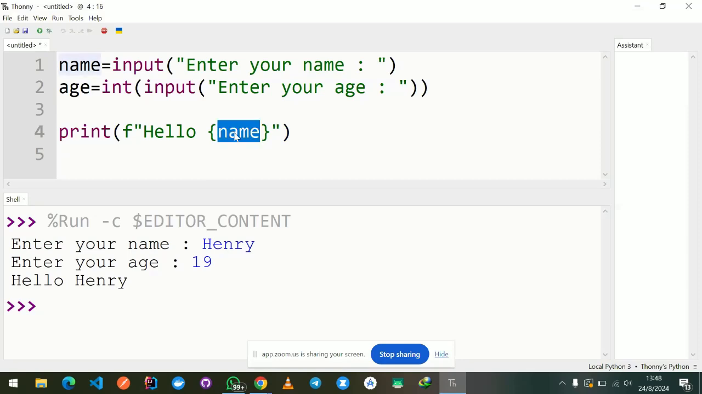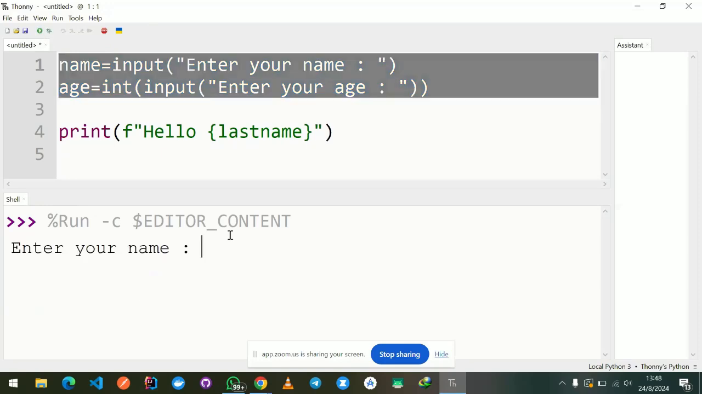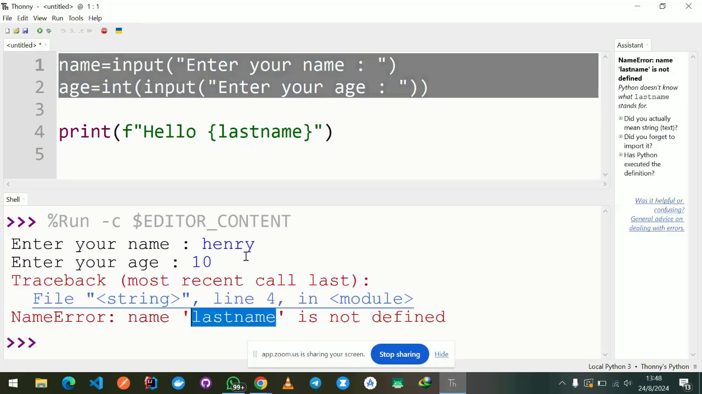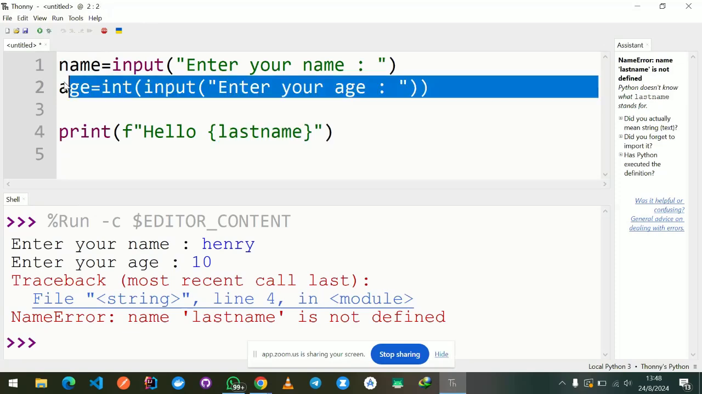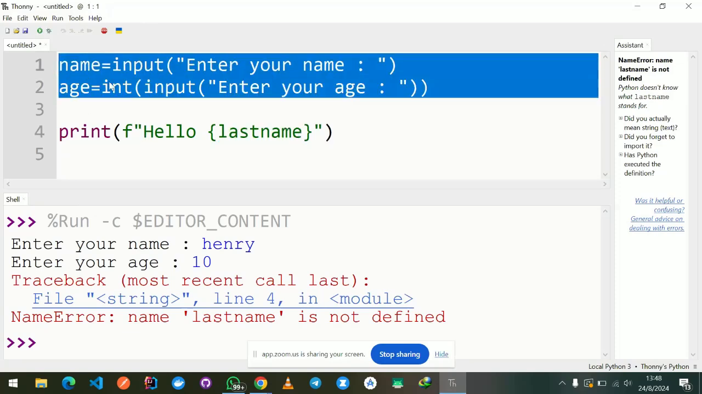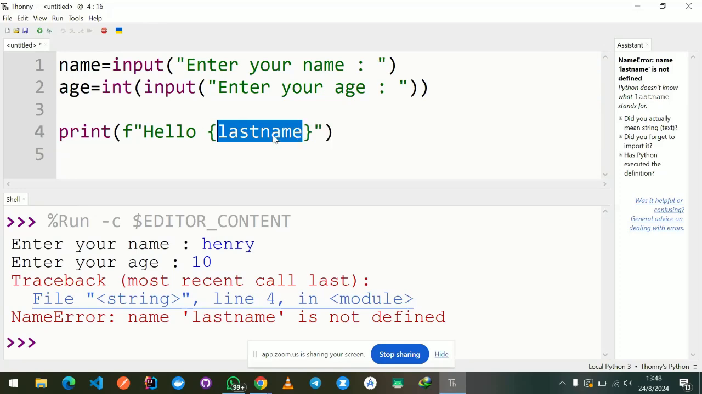So here, if I maybe say last name, I don't have last name in my declarations. So I'll encounter a runtime exception here, as you can see, because it is now treating this one not as a string but as a variable. But this variable doesn't exist. As you can see, I only have name and age. So it will try to look for something called last name in the memory space for the program. Then it won't find anything with the variable called last name. So you encounter a runtime exception.